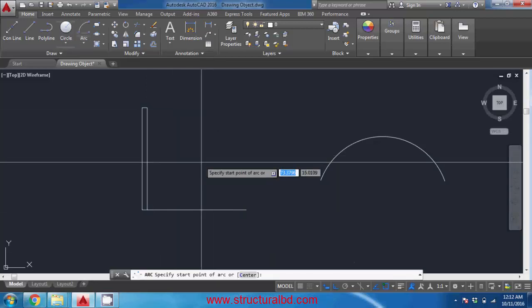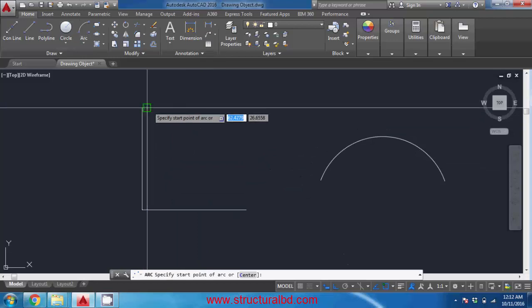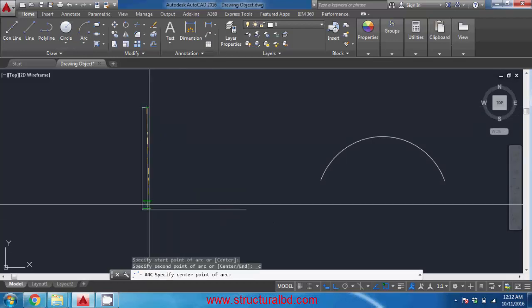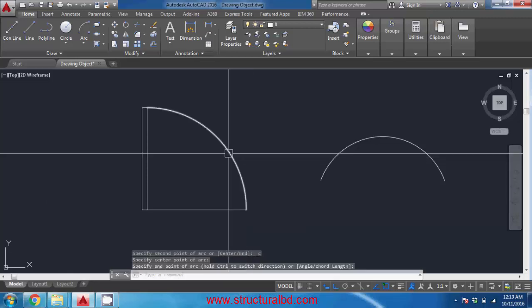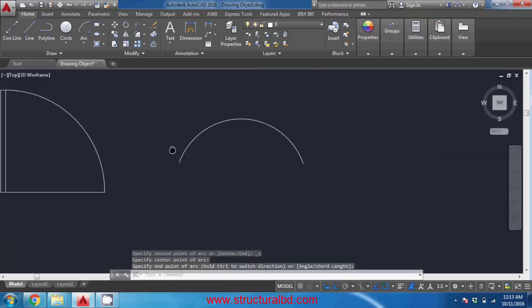Again go to the previous option and try to draw an arc from the top, this point, and when you try to draw this way, the arc is going in the inverse direction. So the arc is drawn anti-clockwise. To reverse the direction, press the Ctrl key on the keyboard and click this point. This way you can draw the arc.